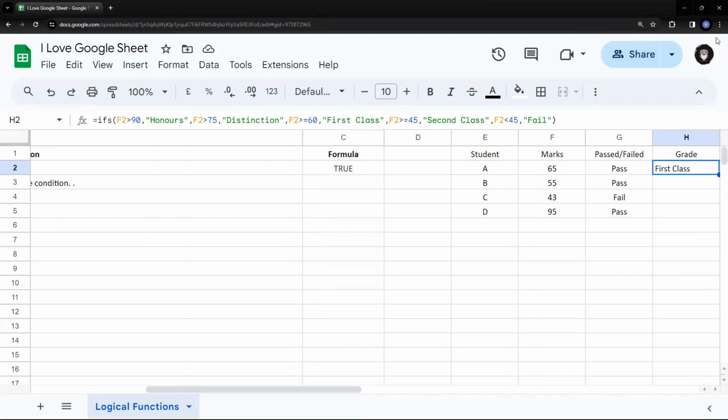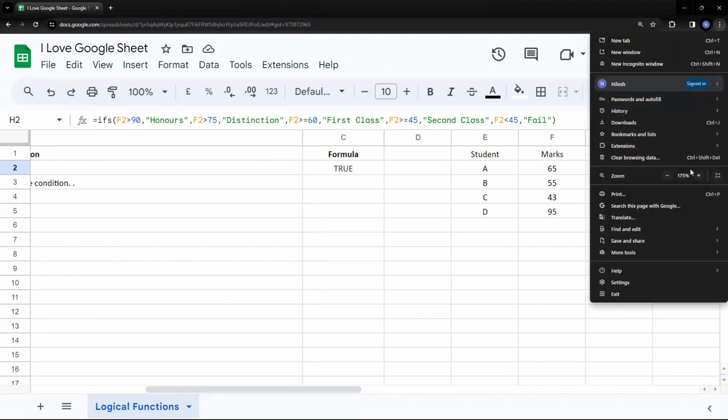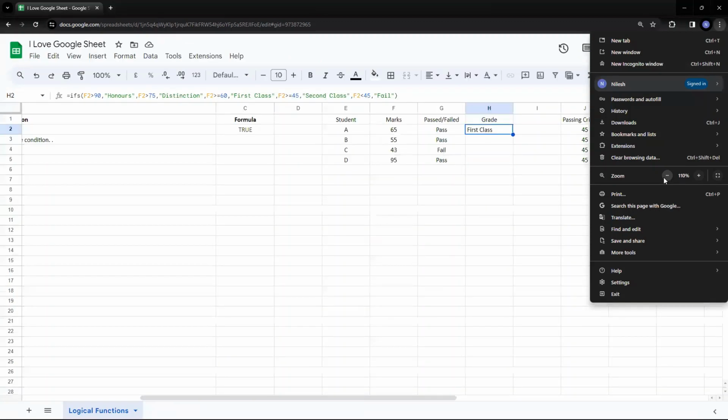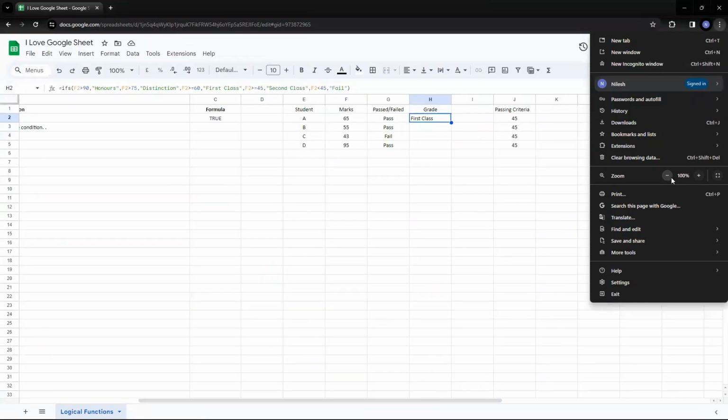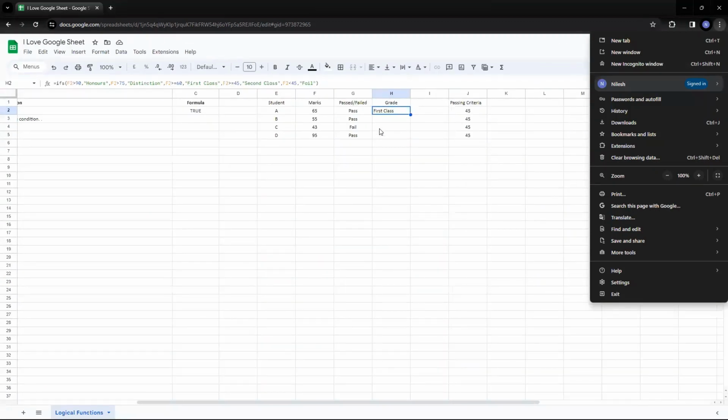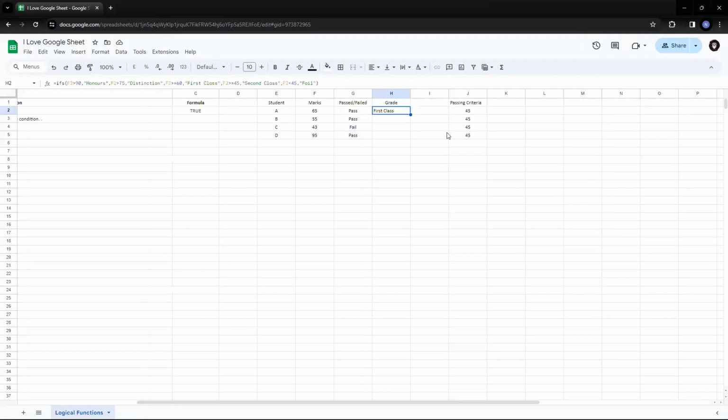So let's see whether our formula is working or not. I'll just zoom my screen back to my normal screen, which is 100%. Yeah. So it has given first class. So let me drag this formula down. It is very easy. Probably I have shown this earlier. You can drag this formula like this.